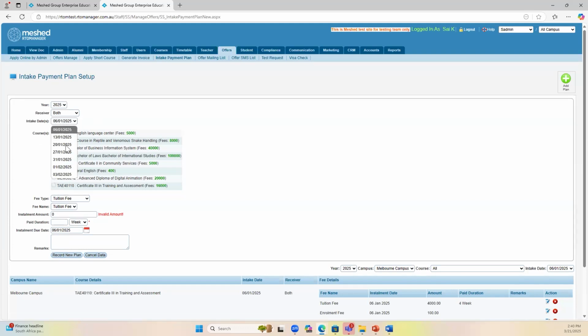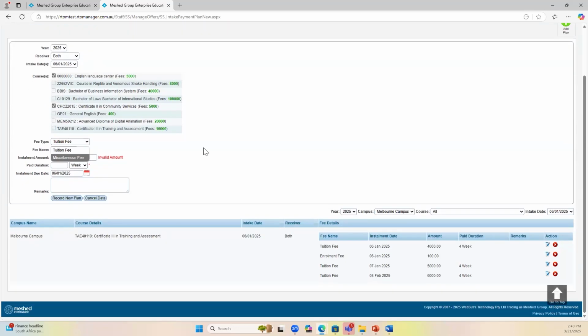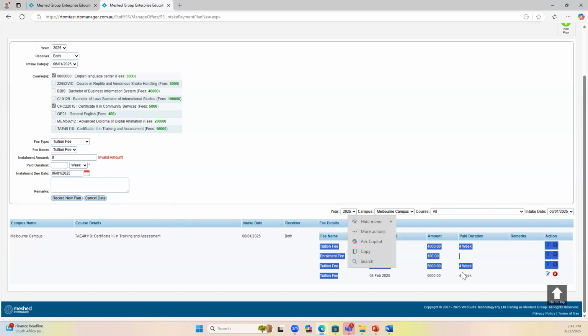So here it is 6th of January 2025, and then you can choose the fee type, tuition fee or miscellaneous fee, put the installment amount, which has to be greater than $0, put the due date and the pay duration, and then you record the plan. So you record the payment installments throughout the course. And then once it has been recorded, this is how the system will display the payment plan. For Melbourne campus, certificate 3 in training and assessment, I created 3 tuition fee installments along with 1 enrollment fee installment.